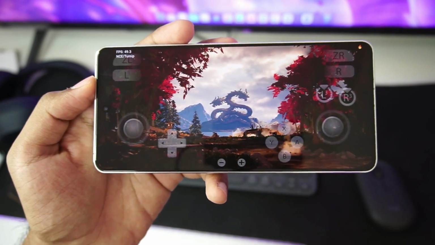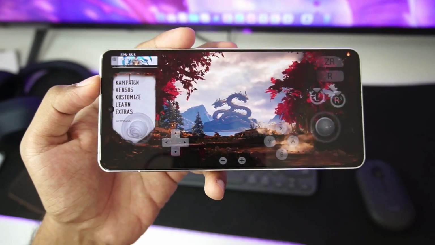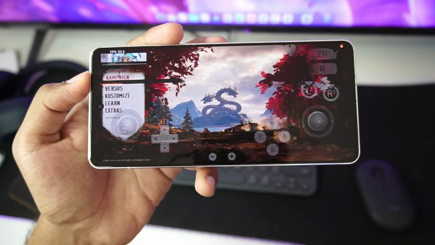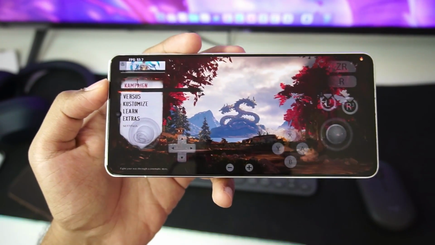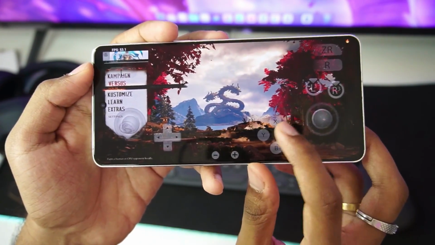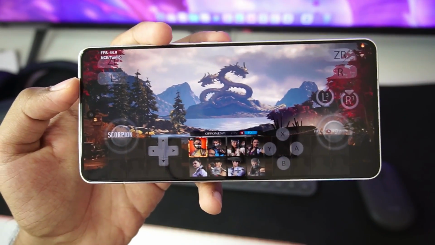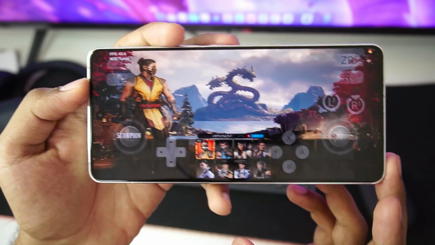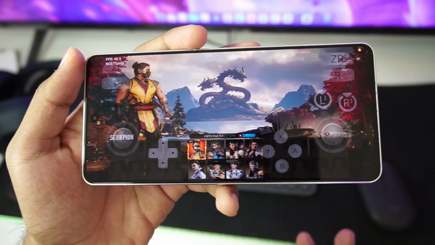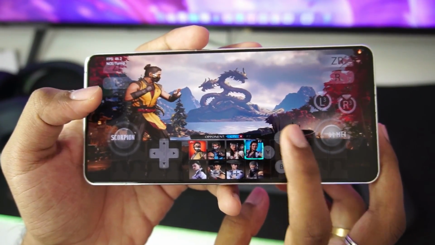Nonetheless, Mortal Kombat 1 has successfully started, and now you will notice that there are no graphical issues whatsoever, or if there were any, then it will probably be very minimal. Let's start a versus match. Now as you know, Suyu and Sudachi emulators Discord servers were taken down, and yet the development is going on, so we can hope for the best in future.